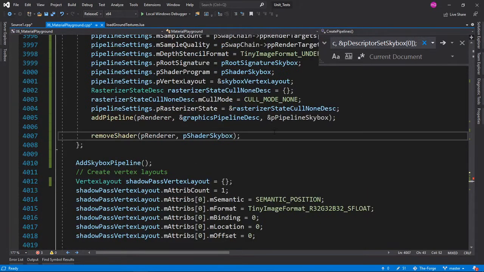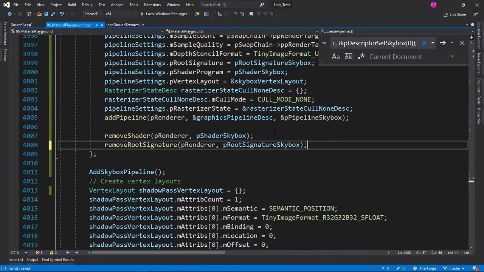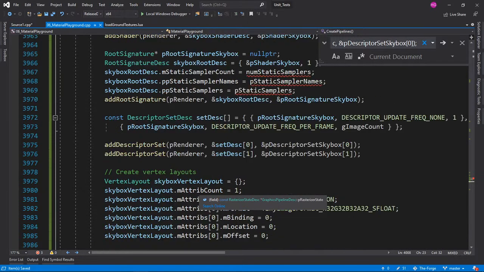I will try to make these remove shader, remove root signature unique pointers, but this is not going to be easy since these take two arguments, and that's not going to be easy to do.